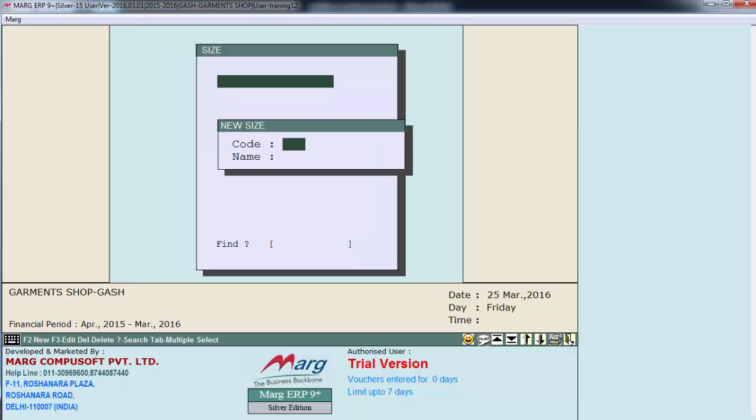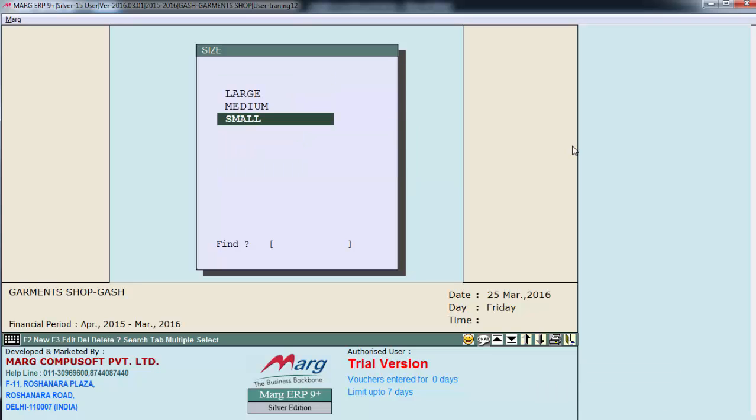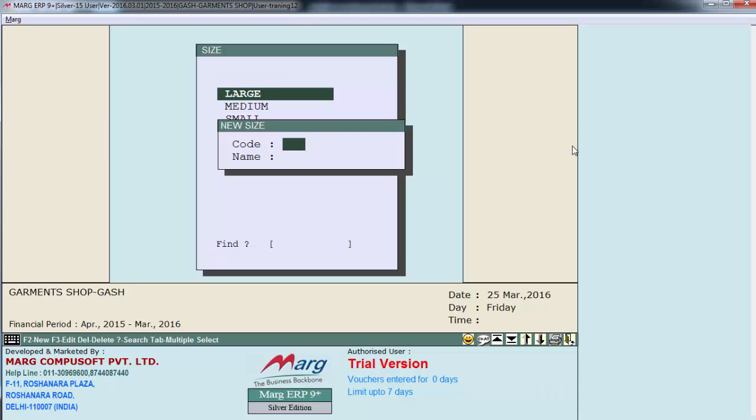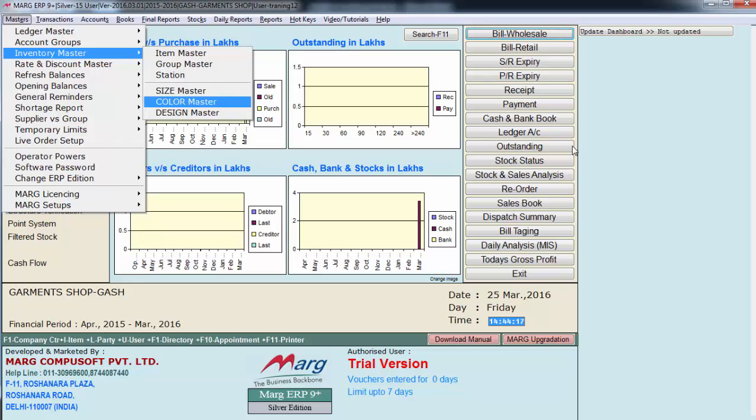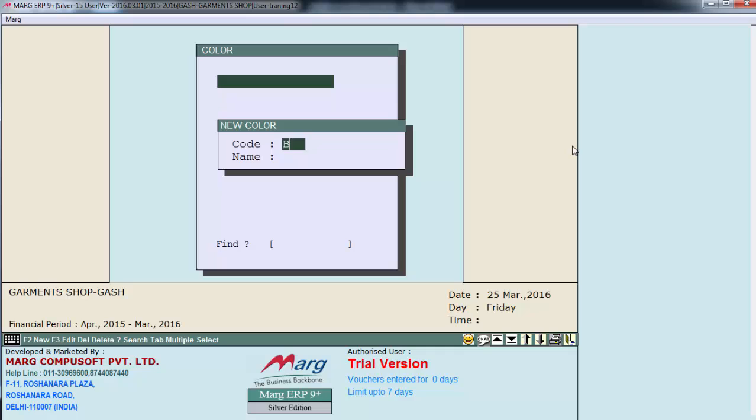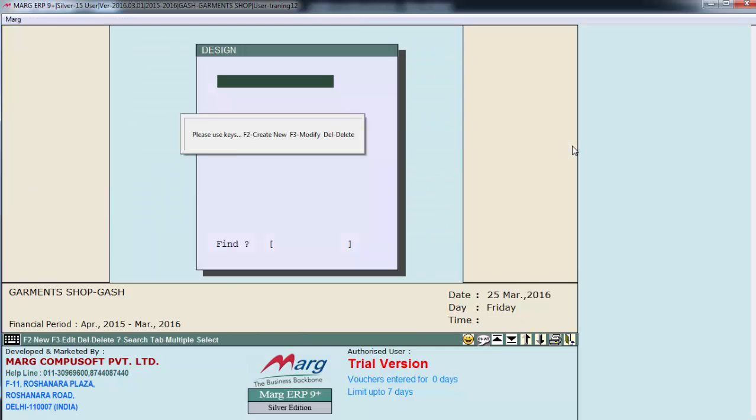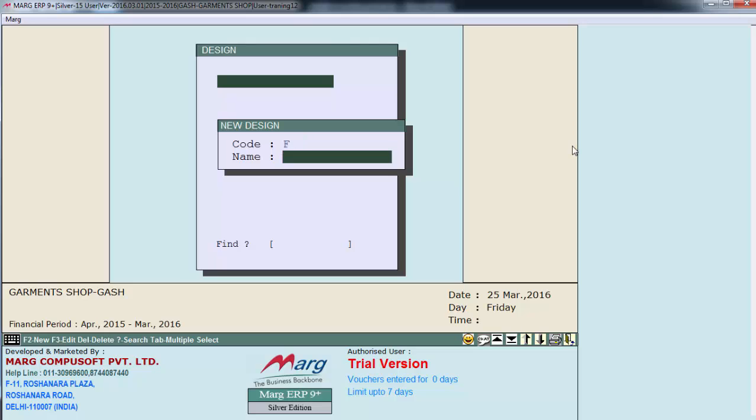Here you have code, where you can define a short name or a code for your size. For example, S for small, L for large and M for medium. You can create another size if you want by again pressing the F2 function key. Now let's create color. Press F2. Let's say B for blue, R for red and G for green. Now let's create designs: party wear, formal wear and casual wear.